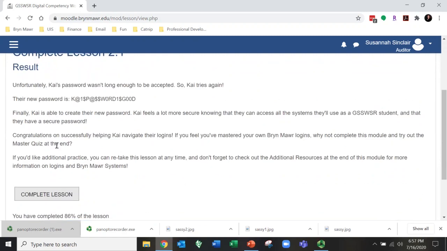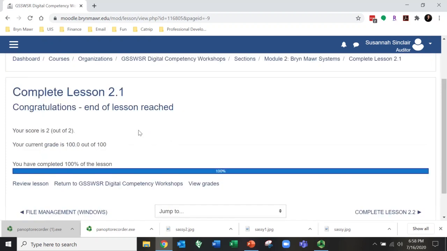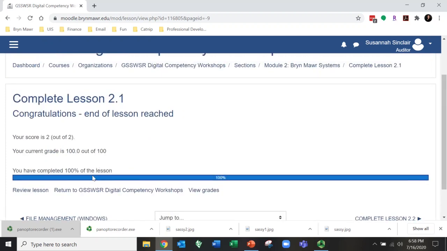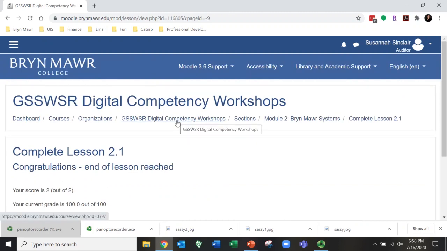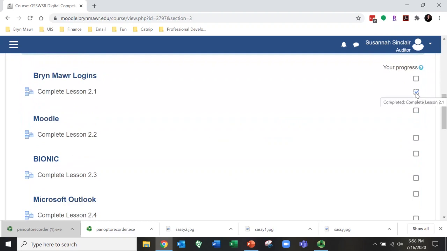Okay. This is the incomplete explanation that I added on here for you to see. So, congratulations on successfully helping Kai navigate their logins. If you feel like you've mastered it, why not complete this module and try out the master quiz at the end? We also have another additional resources plug here to bring students back to that additional resources section. And then they can click complete lesson and they'll get that grade. It's not an actual grade here, it's just a progress mapping. Okay, so let's go back to Module 2. You'll see my progress has been recorded for completing the lesson.